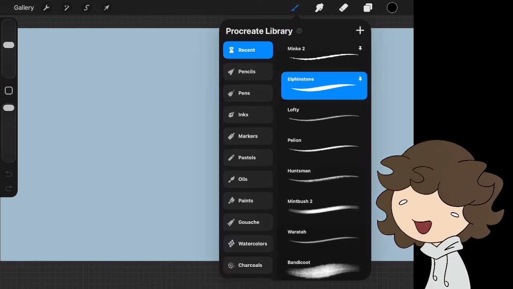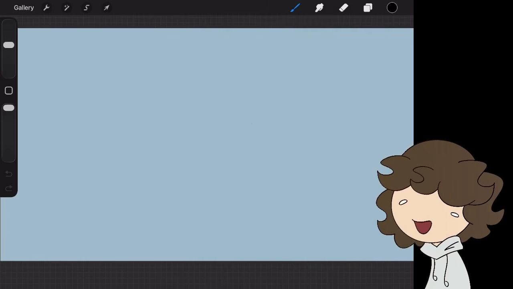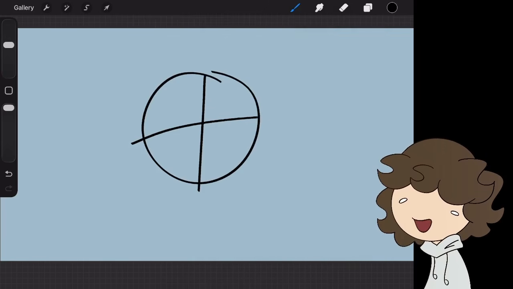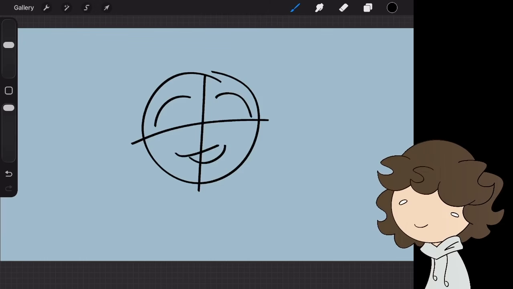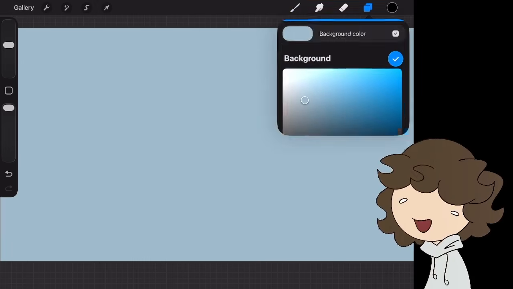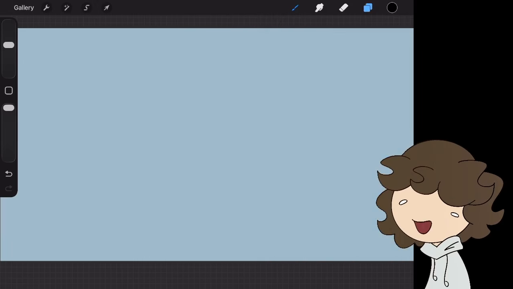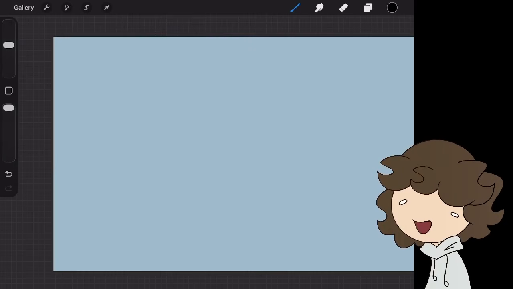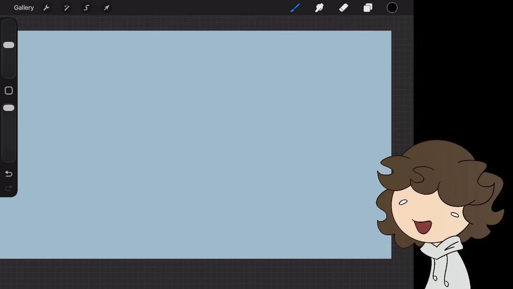The only reason I picked this specific brush, Elphinstone? I don't know how you say that. The only reason I picked that specific brush was because I thought it gave a storyboard feel. And the only reason I picked this color for the background is because I like the color blue. So it really just boils down to what works for you and what you like. But I'll go ahead and do a quick demonstration of how the storyboard worked for me, how I did an image art frame.